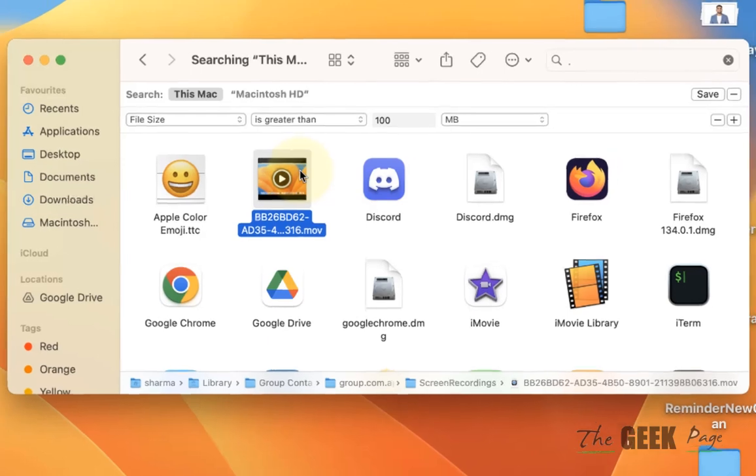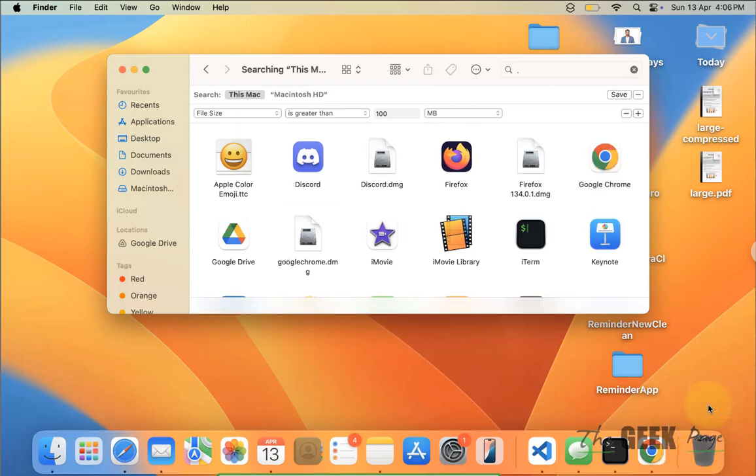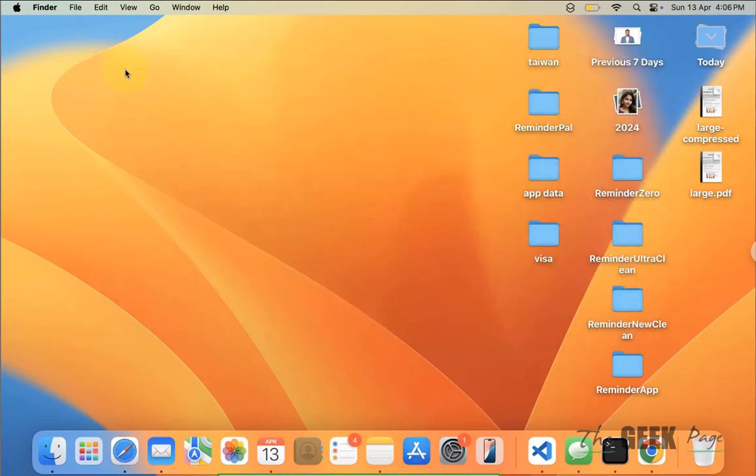And if you find large sized video files on your Mac, just move them to bin and right click and empty bin. Okay, and you will free a lot of storage on Mac using these methods. And after that, update again and your problem will be solved.